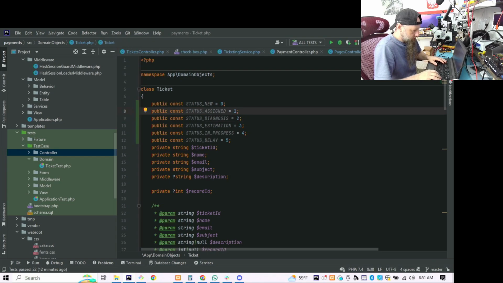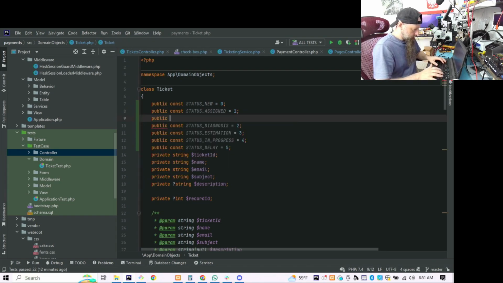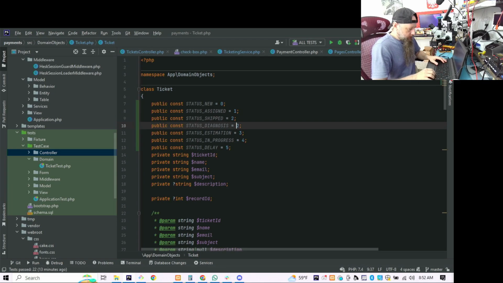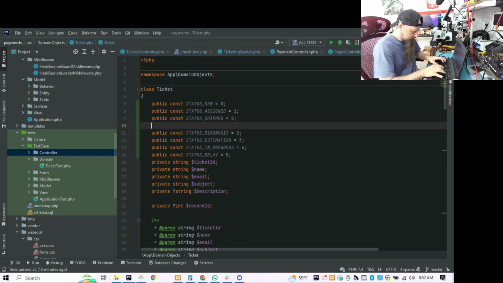Actually, okay, one more. I gotta stop numbering them because I keep adding more. And status. What is this status? This is when the customer shipped the item to us, right? So let's call it shipped. It's an optional status, right? Then received. Yeah, I want to have the status received.